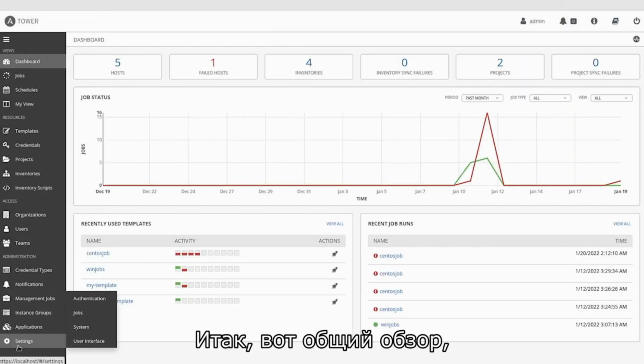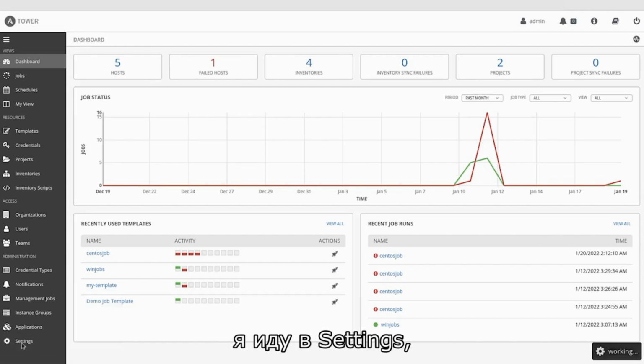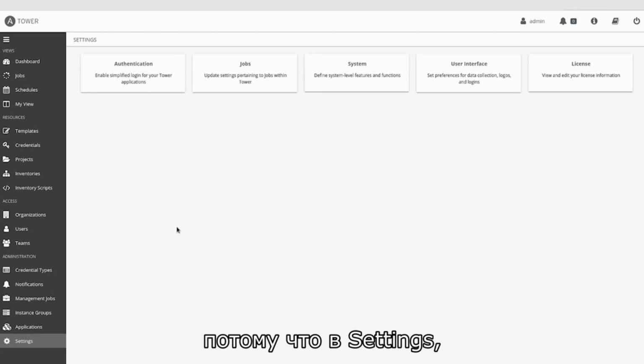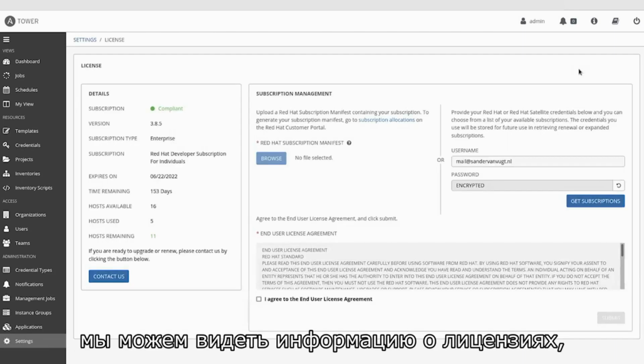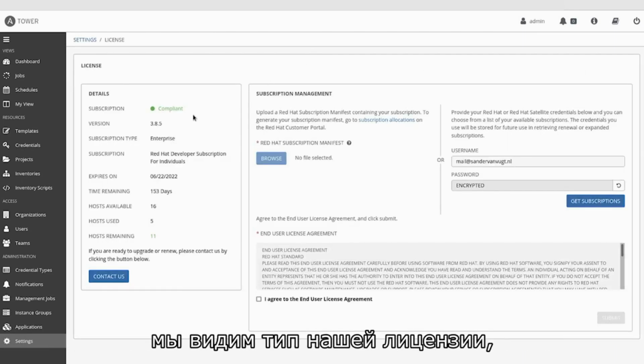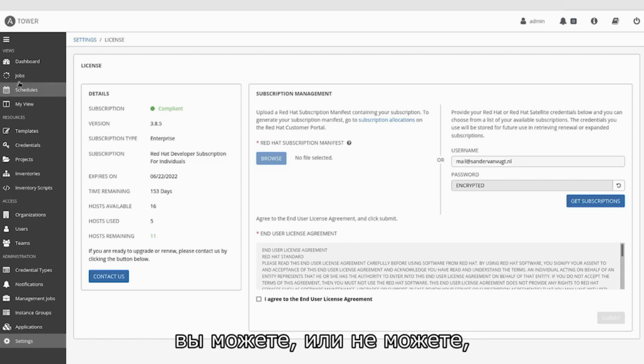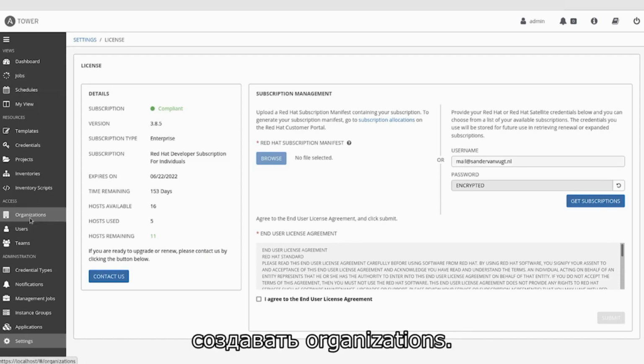So here we are in the generic overview. In the generic overview, I'm going to the settings, because in the settings we can see the license information, and this is showing which type of license we've got. Based on your license, you may or may not be able to create organizations as well.